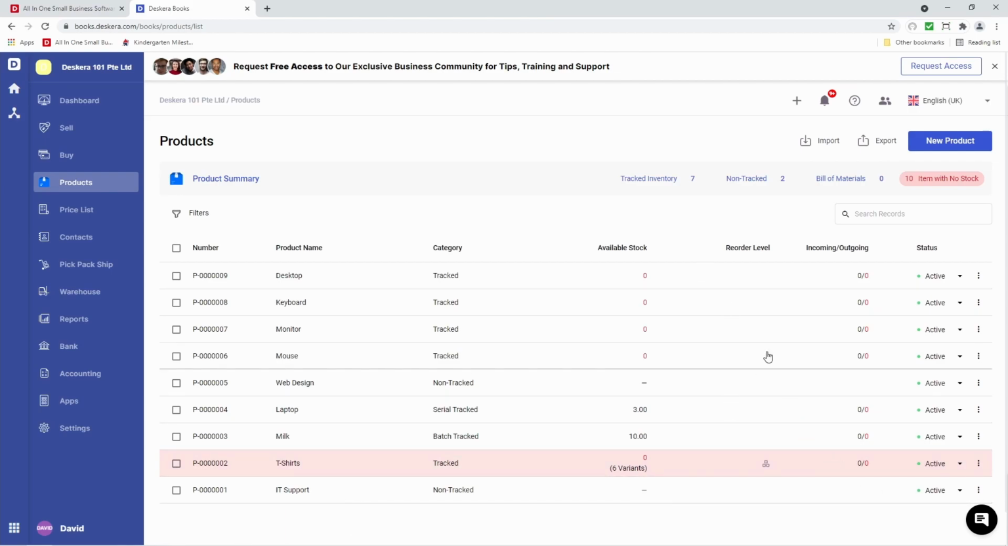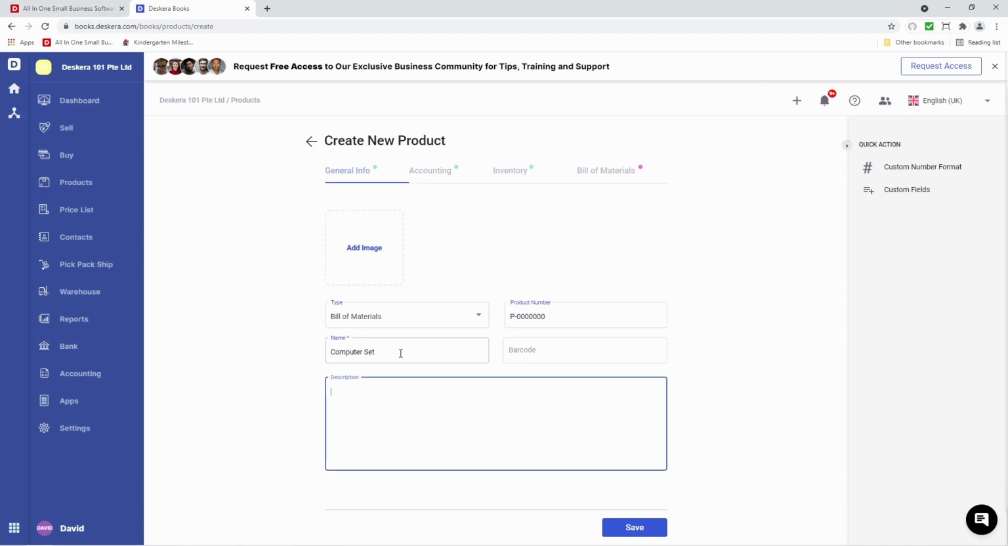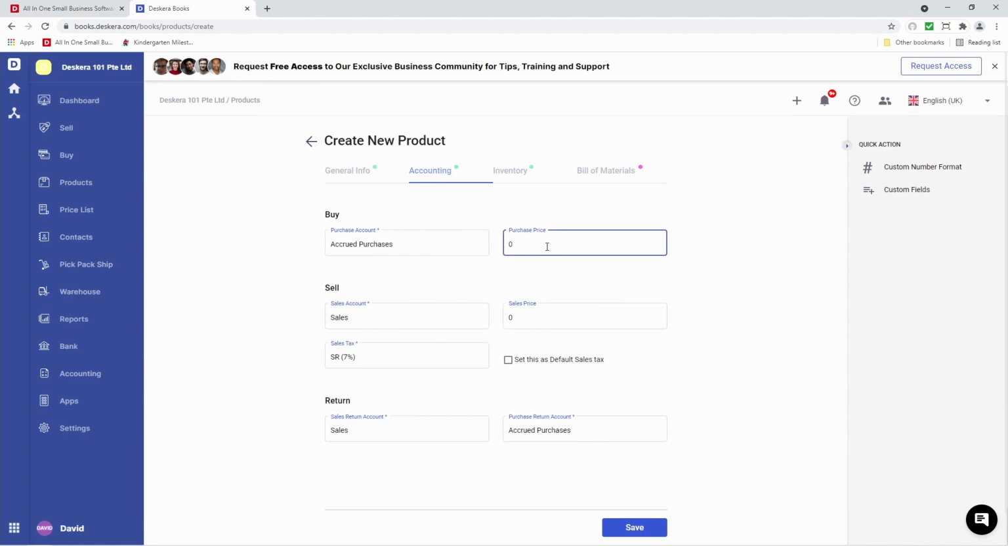Now let's create a bill of materials. Let's click New Product. Inside here, let's select the type as bill of materials, and let's give it a name. Let's give it a description. Let's go to accounting and give it a purchase price, sales price.